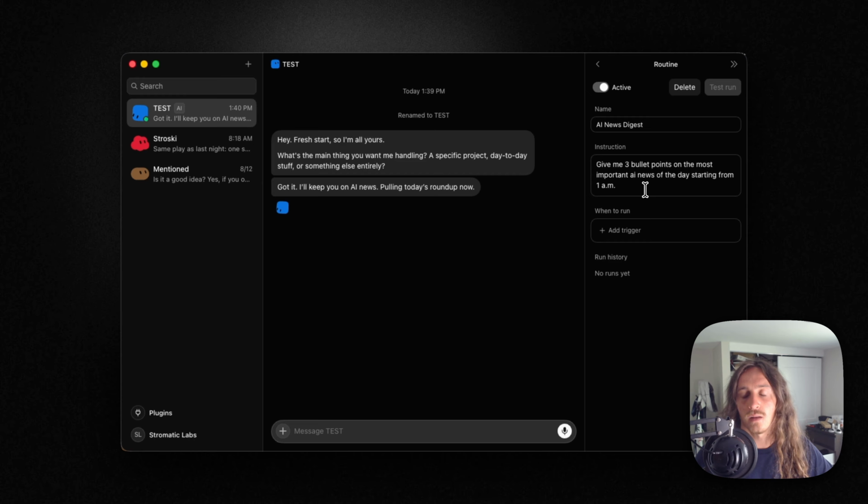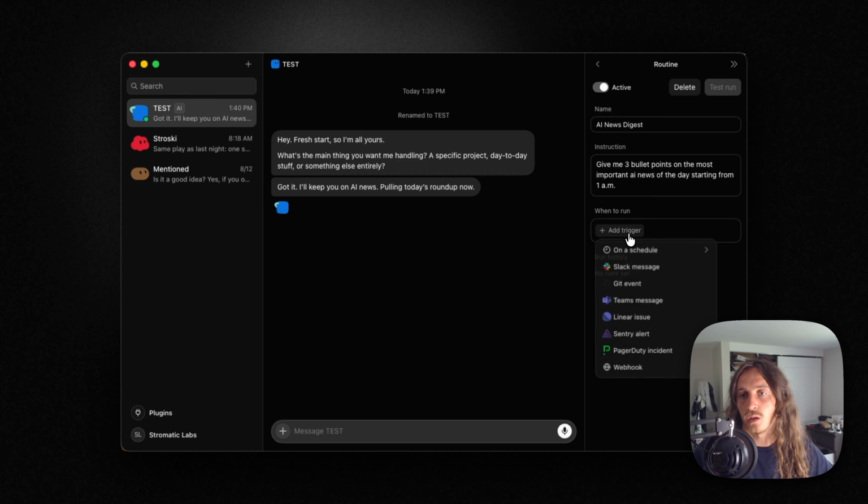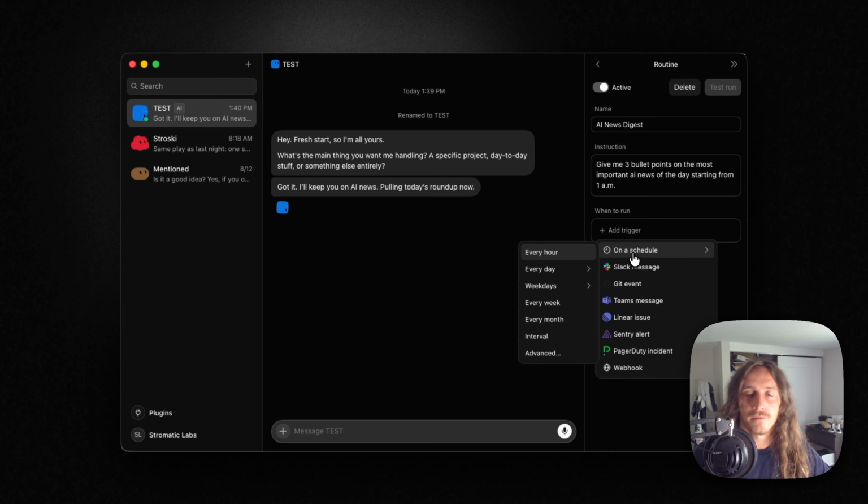And the big thing here is when to run. It might be a little confusing here where it says Slack message, get event, everything. So Slack message, you can have a message on Slack, you can have a message on all these things. If you have an iPhone, you can actually use the Grok app and just check in through there.